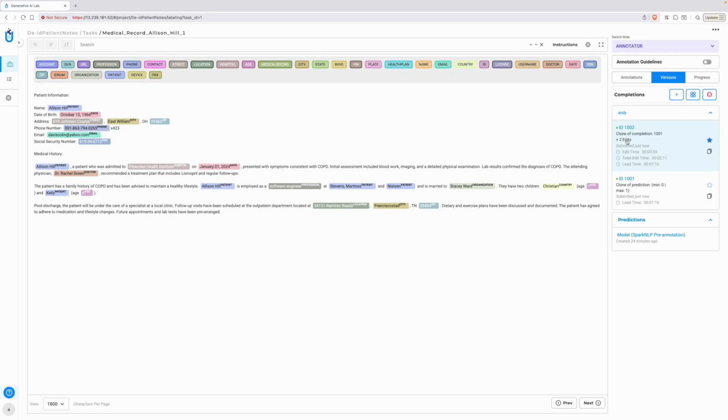Now this will be treated as the final completion from the annotator. Similarly, the annotator will go through all of the tasks that the annotator has been assigned to and complete all of the assigned tasks. This is the workflow of the annotator.